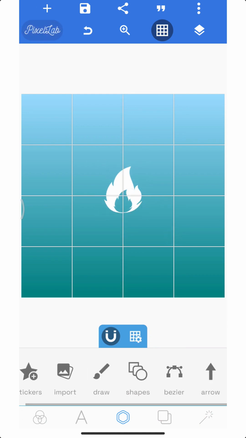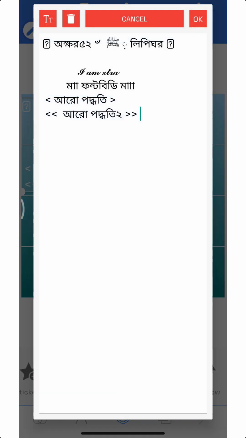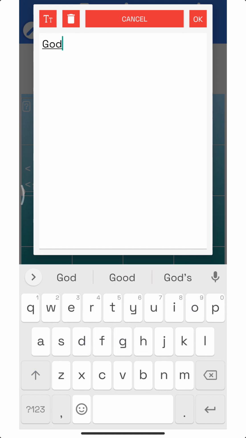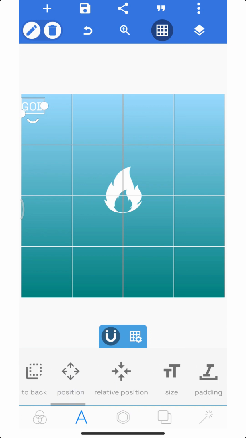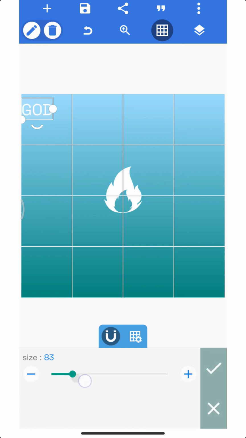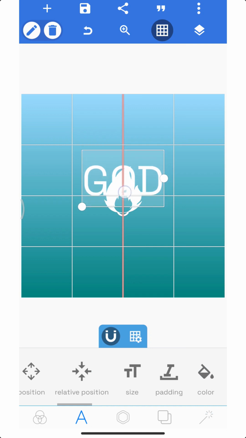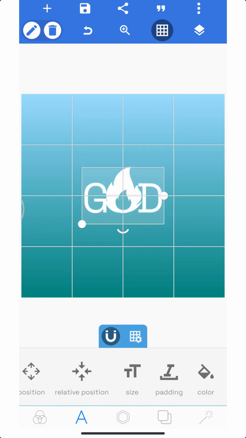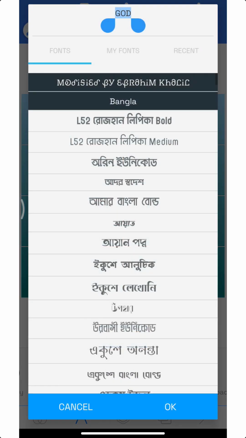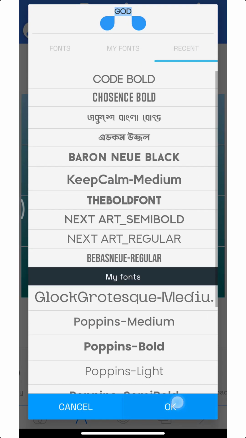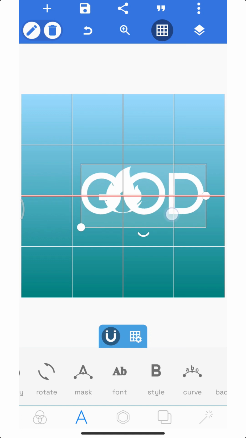Okay, the next thing is to type in our word, which is god. Okay, make it all caps and just click OK. Let's move this to the edge. Most times when texts are in the edge like this, can be difficult to move, especially when they are small. So most times you can just come to your size and just make it big so that you can move it like this. Okay, let's make the font to be the usual font we'll be using, which is code, and make it really big.